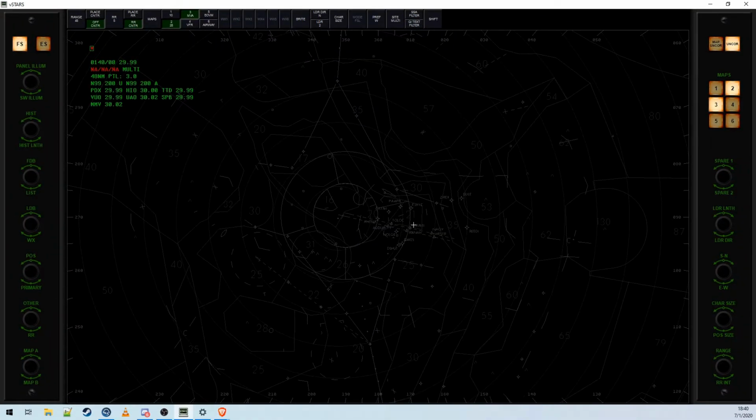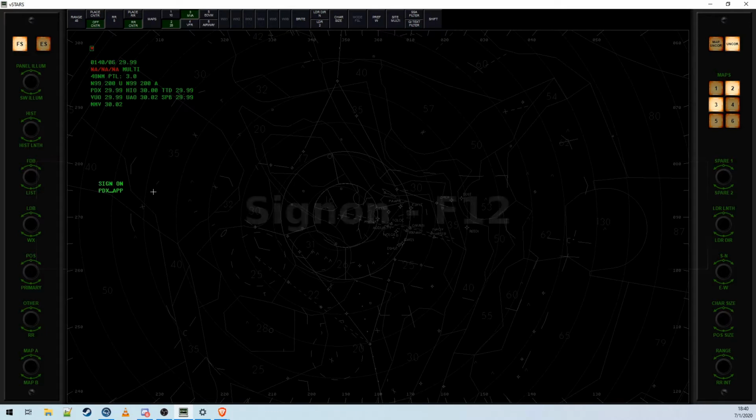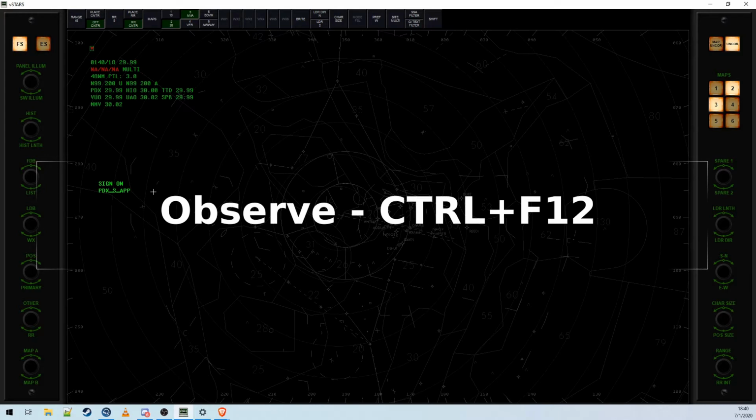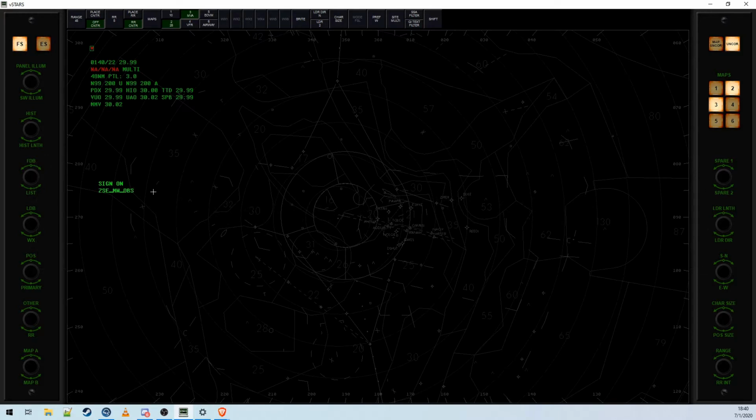To sign on in vSTARS, the shortcut is F12. It'll tell you sign on, and it'll have the position name that you've set and your network settings, and you can backspace and type in a different name if you want. If you do Control and F12, it'll automatically put in your observer name and sign you on as an observer instead.